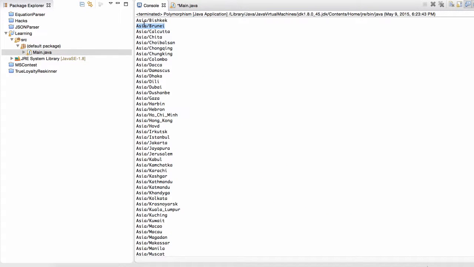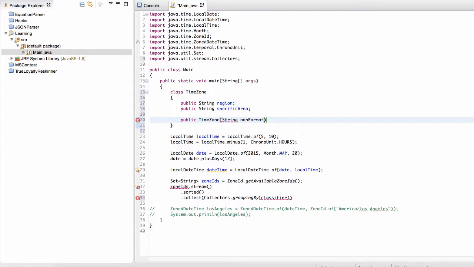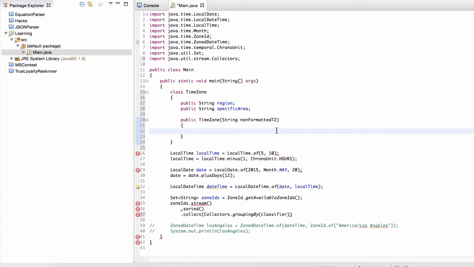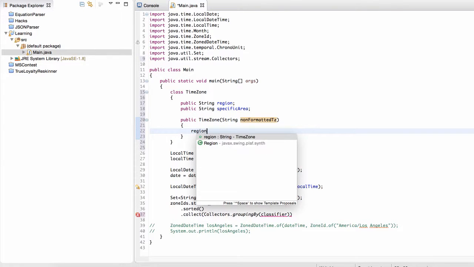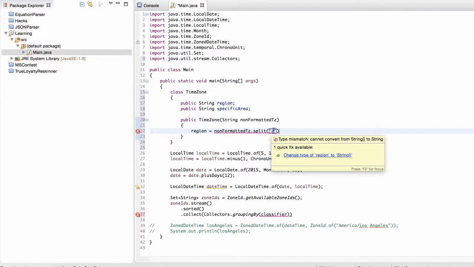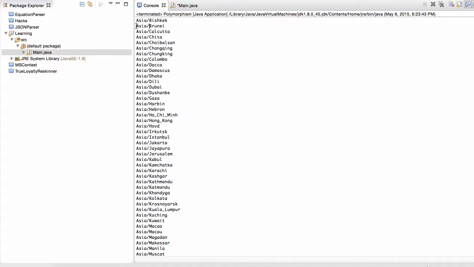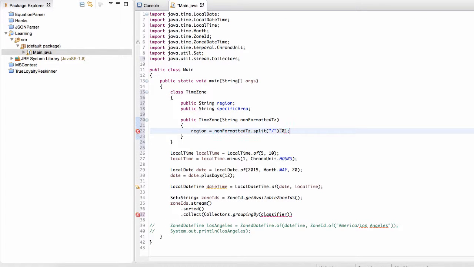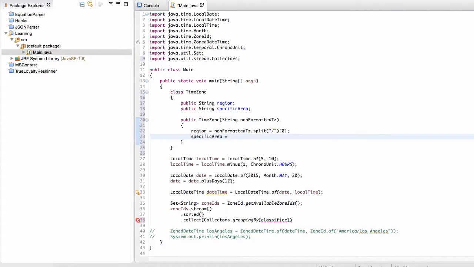So in this case this is a string, and we'll call it nonFormattedTimeZone, like that. Okay, so now we're going to say that region is equal to nonFormattedTimeZone, and we're going to split the string. What splitting does is it returns an array. So you take this item right here, and we want to split by this slash mark, and we're going to get an array that contains two elements. The first element is going to contain Asia in this case, and the second element is going to contain Brunei. We're not going to include the slash because that's what we're splitting by. So we're going to split by that, and then we're just going to get the first item, and we're going to say that the specific area is equal to nonFormattedSplit, and then I forgot my quote, at the first index.